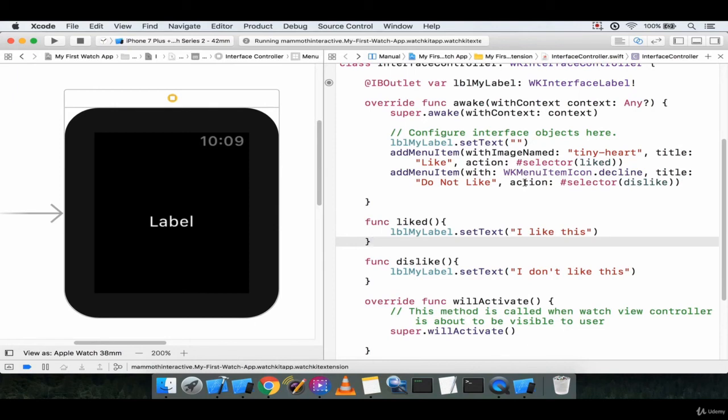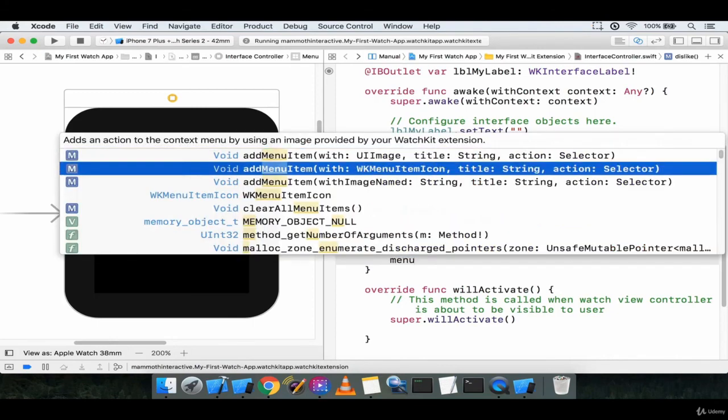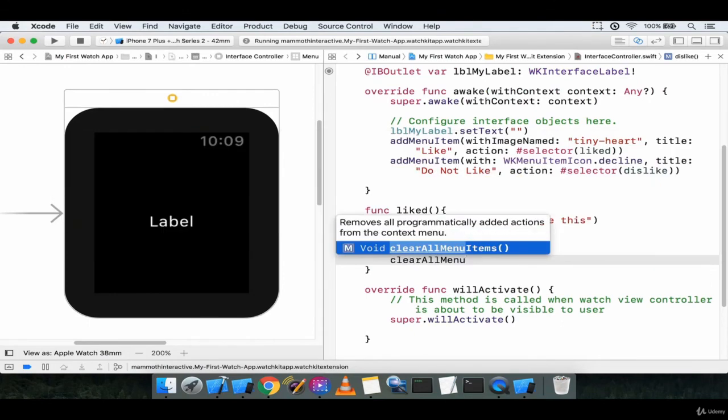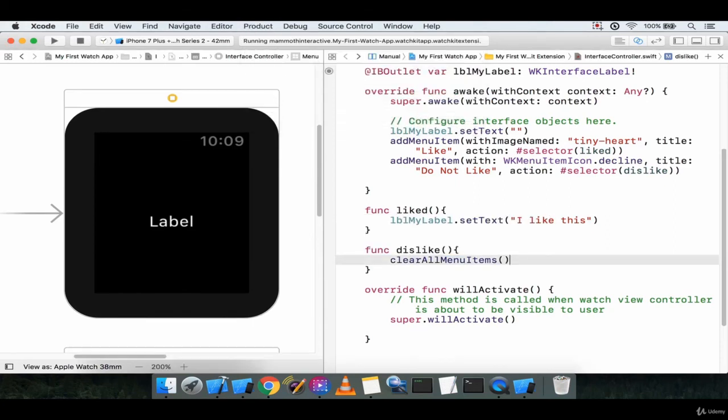What about if we wanted to remove menu items? We can remove menu items that we add programmatically. So let's say next we wanted to maybe remove the programmatically entered menu items. Well, we can do that. So instead of dislike, we can say, let's see, menu, clear all menu items. Okay, and as you can see here, it removes all programmatically added actions from the context menu. Let's try it out. This should be interesting.